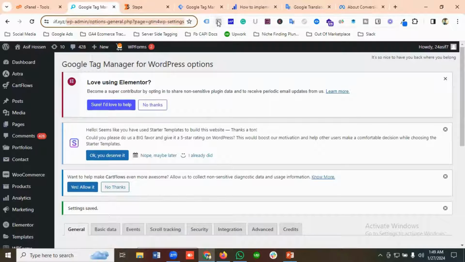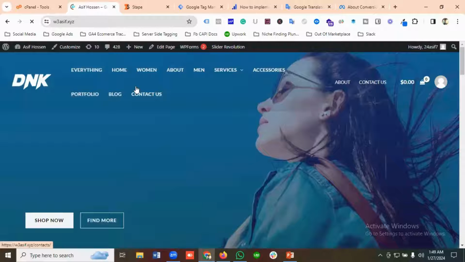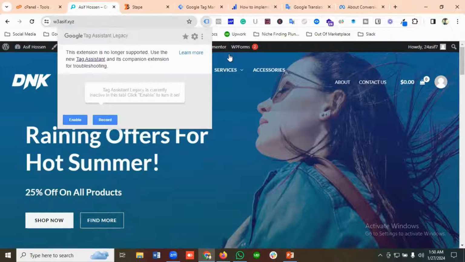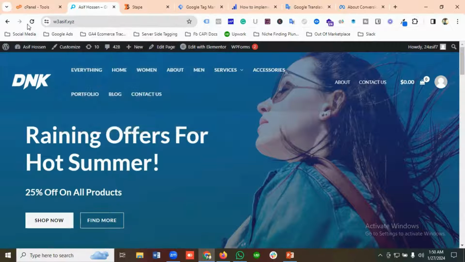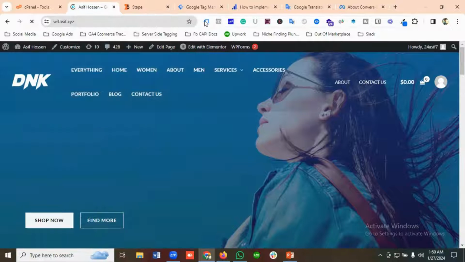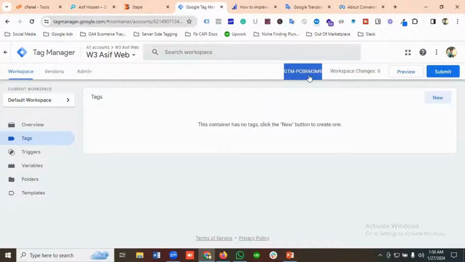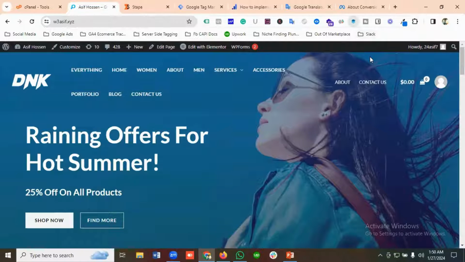Okay, so for checking whether Tag Manager and data layer has been installed on our website or not, I'm gonna use this tool or this extension called Google Tag Assistant Legacy. So I'll click on enable and I'm gonna refresh the site. Then we can see Google Tag Manager has been installed, GTM M9. So if I go to the Tag Manager, GTM M9, so Tag Manager has been installed, and let's check whether data layer has been installed on this website or not.